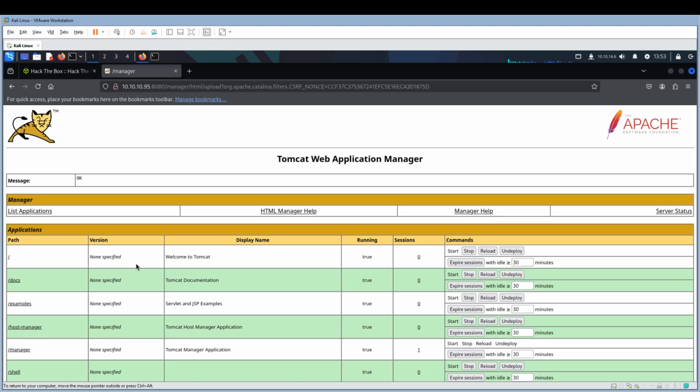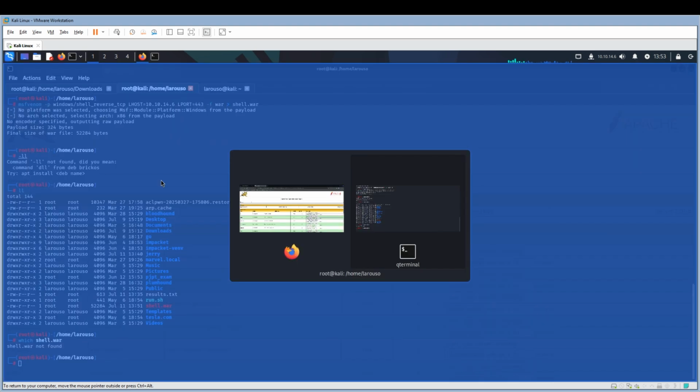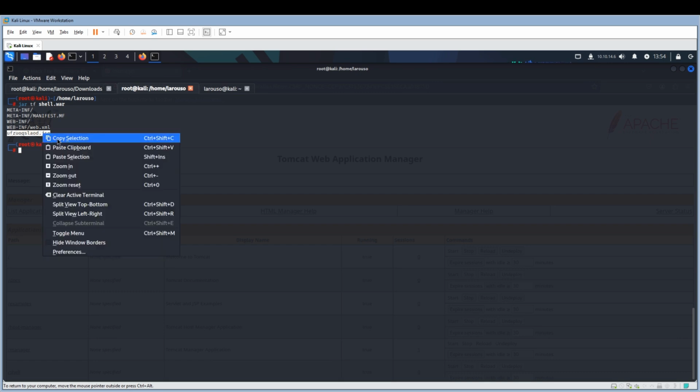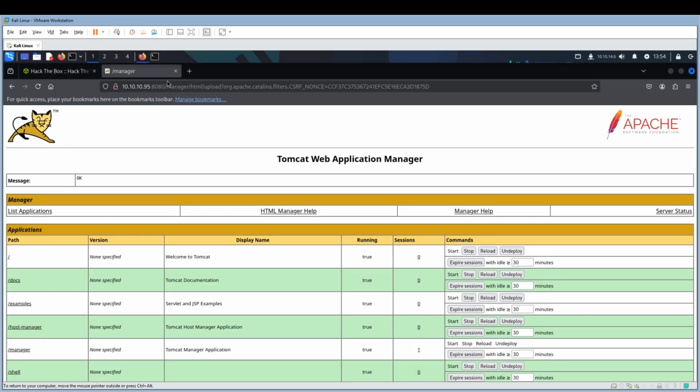To do that, I'm going to navigate to the terminal, and I'm just gonna type jar tf and then the name of the war file, shell.war. All right, and now it says that this .jsp is the exact location, and I'm gonna copy it. Then I'm just gonna navigate back.